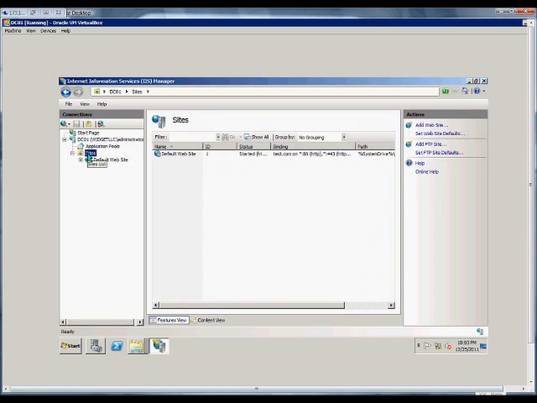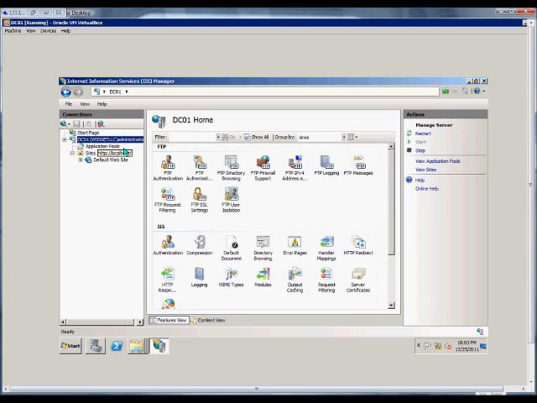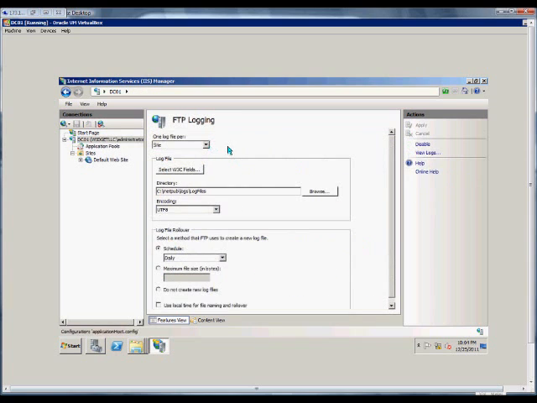we're going to want to click on the name of the server, and we're going to want to double click on FTP logging. First variable we can set is one log file per site or per server. If we choose the server, we'll see all the different sites in one file. If we choose the site, we'll have a separate log file for each FTP site.